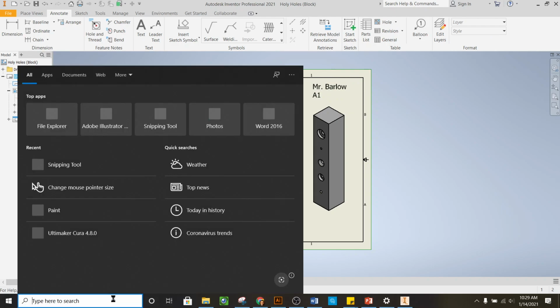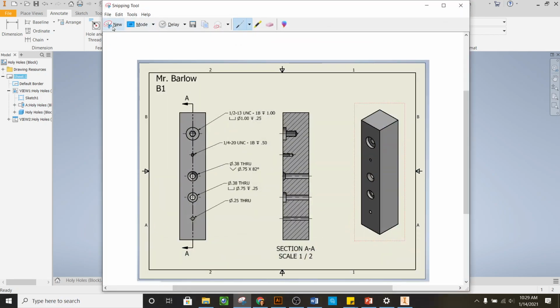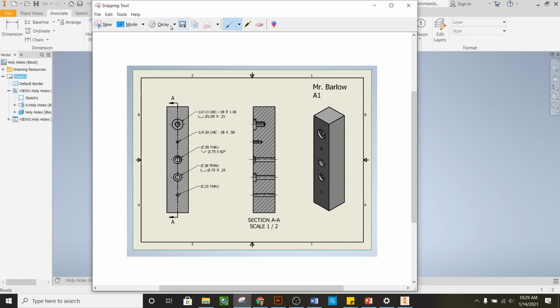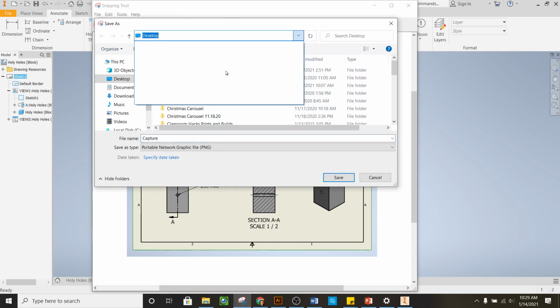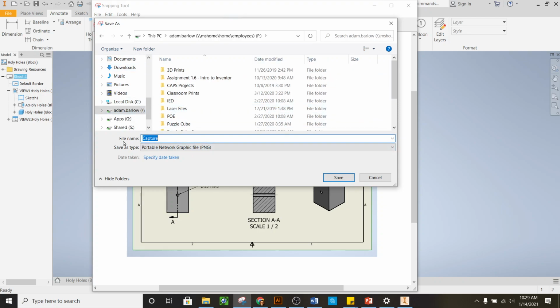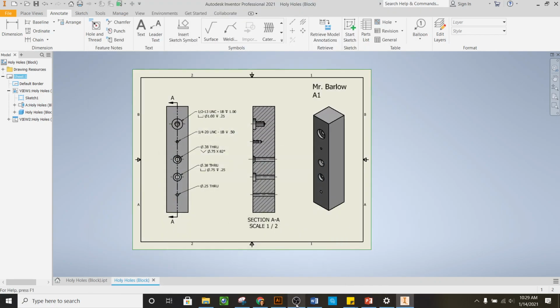And then you're going to use the snipping tool, so type in snip right here, new, just going to highlight the whole thing, save, and then I'll save that somewhere like your, here would be great, holes, save, and then you can submit it to Canvas. And that's that. So not too shabby, not too complicated.